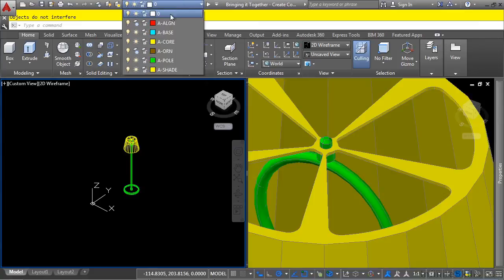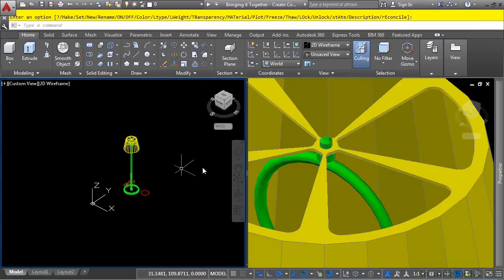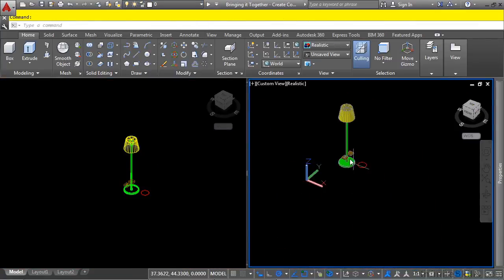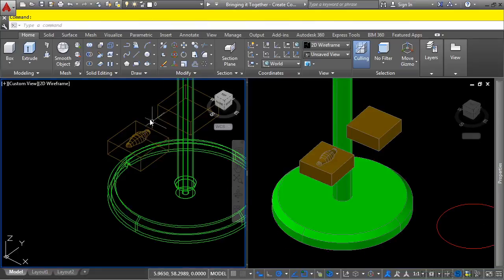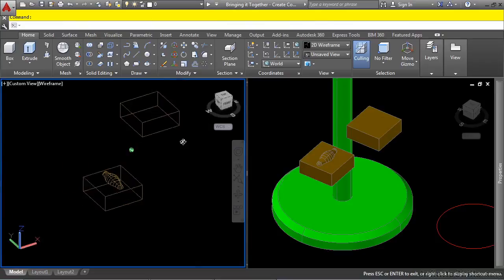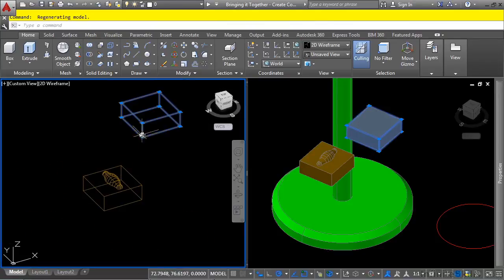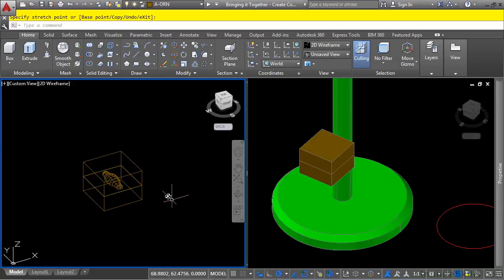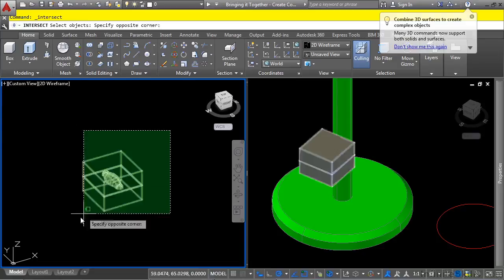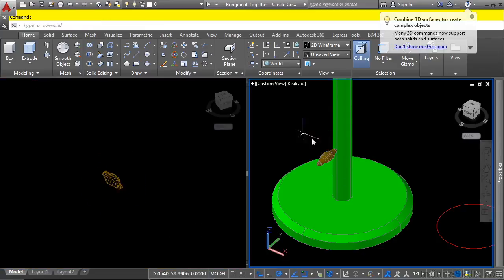Let's thaw the rest of our layers here, and what we want to do is create an ornament of the intersection of these two solids here, and then we'll put the ornament as an array across the bottom part of the base. Let's zoom in, and first we'll move this to the correct location. Again, you can use the Move command, or simple grip editing works as well. Let's choose the Intersect command by going to the Home tab, Solid Editing panel, Intersect, and just select your objects, press Enter, and there is our ornament.